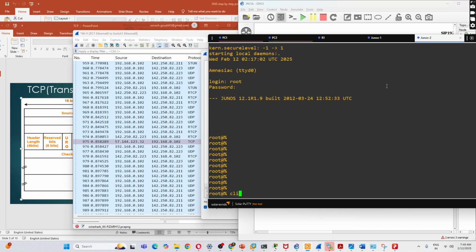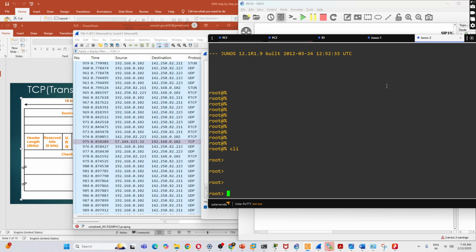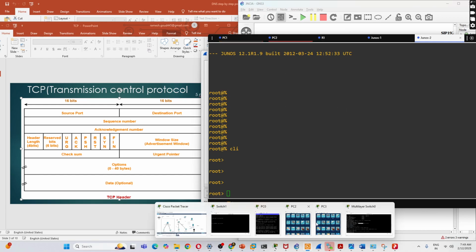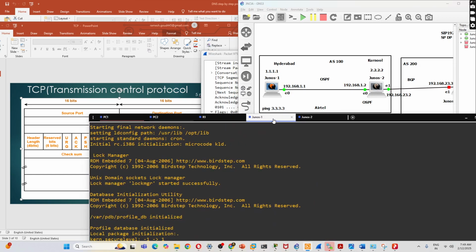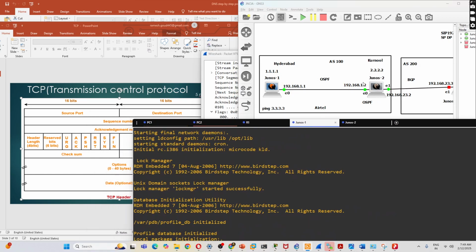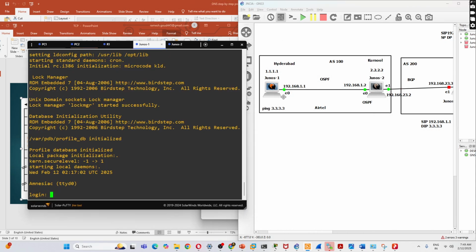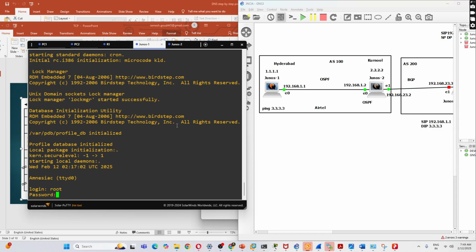Whoever has not done Juniper might not understand this device login, but just forget it. I'm using SSH services. Check this topology. I'm on router 2 and I'm trying to log in to router 1. Sorry, I'm on Juniper 1. This is the router. Are you seeing my screen, everyone?